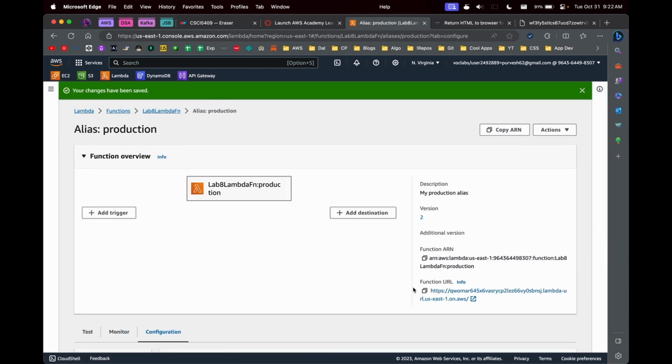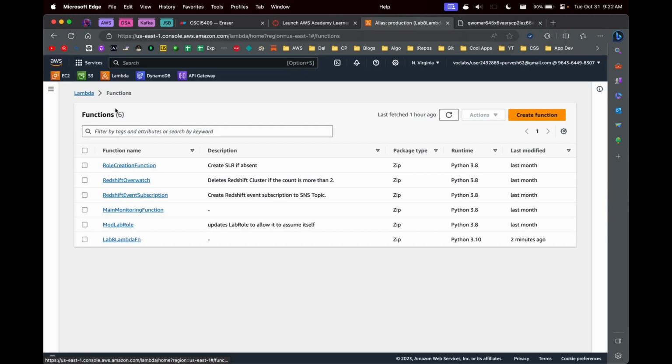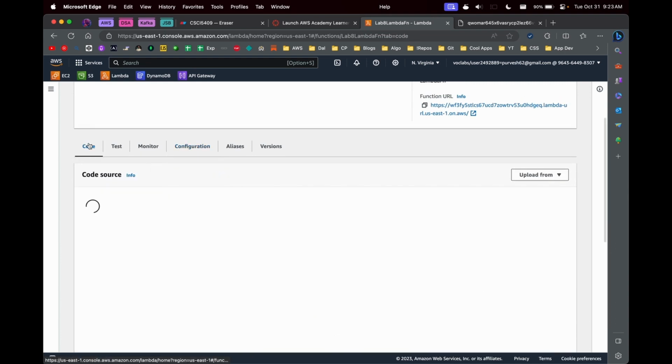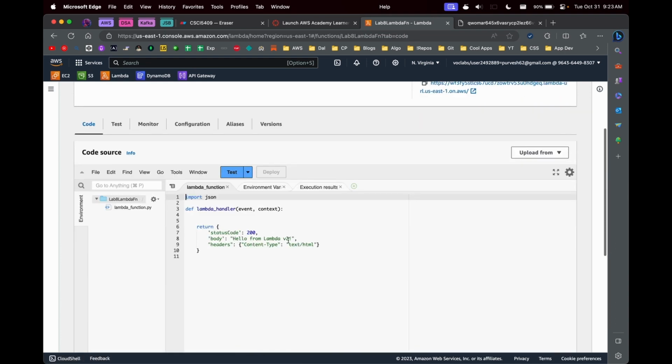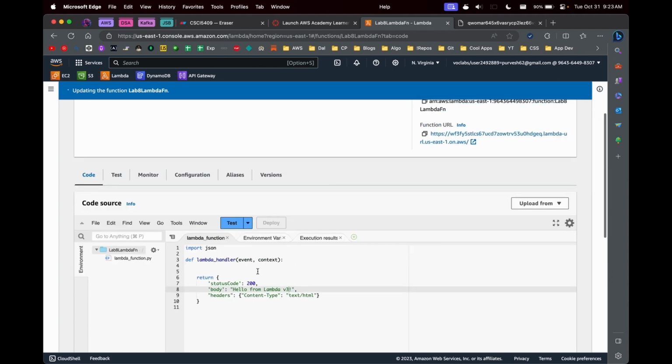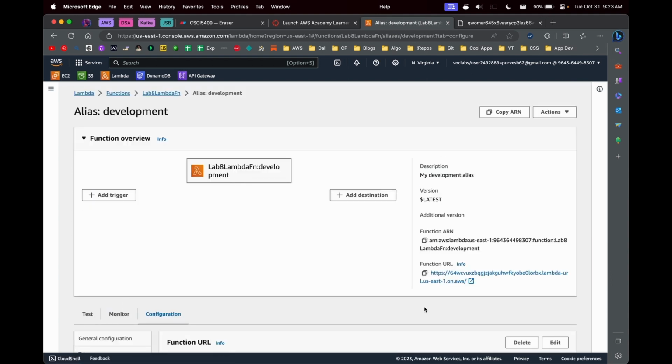So this is my production alias. If I open this, it is giving me hello from Lambda v2. And if I go to my Lambda function, I'm writing v3 here, deploying it, going to alias, going to deployment, opening this. It is opening my v3 version and this link is opening my v2 version.